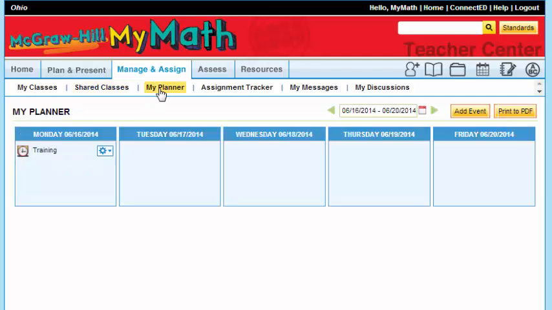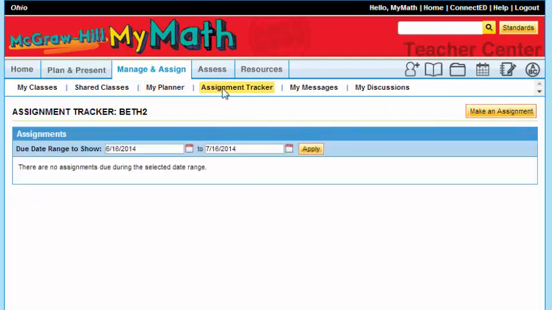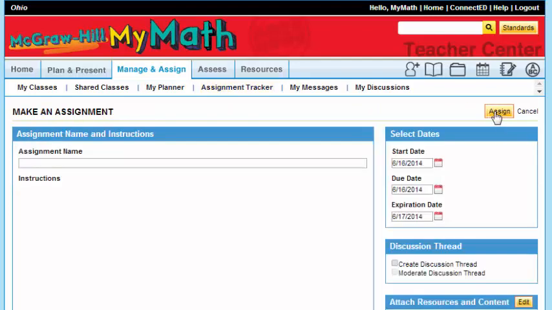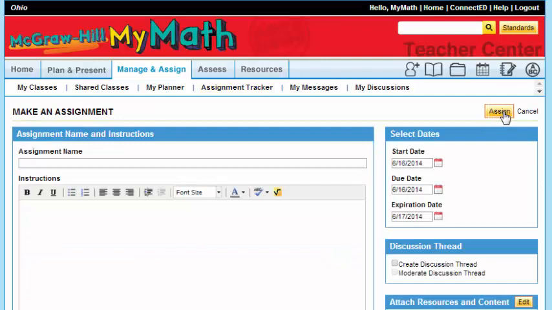This is my planner. You'll notice that I put today's training into my planner. I can add an event, create a PDF, and of course change the dates. And of course, an assignment tracker would come from that planner as well. Notice here I can push out an assignment to my students simply by, again, clicking the icon. I can choose something for the whole class or simply by looking at a single student's name.